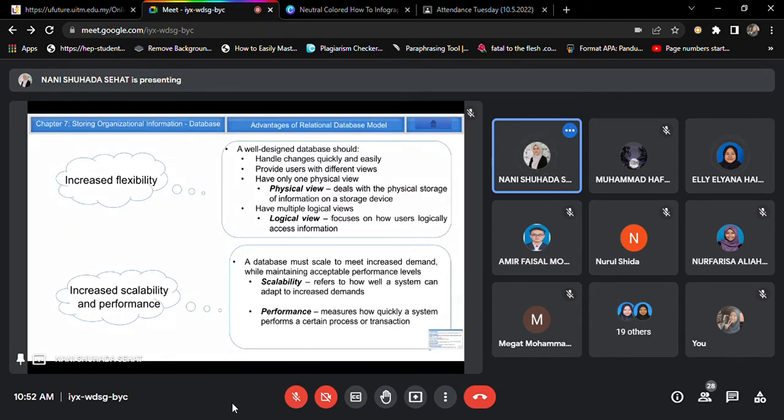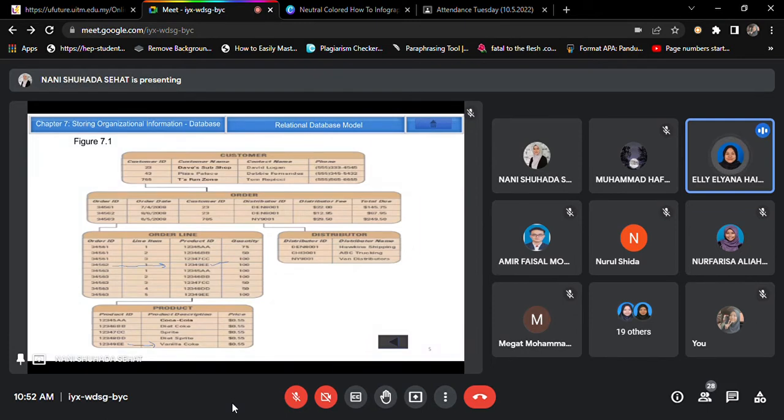Right, next. Nak tanya saya ke? Ya nak tanya. Kalau entity untuk order tu apa? Entity untuk order. Okay, untuk order entity dia adalah yang ni. Order ID ni. 34561, 34562, 34563. Tetapi dia tak ada nama dia lah. Dia just ID sahaja. Kalau order line, kita lihat kepada dia punya. Okay, kalau order line ni sekejap.